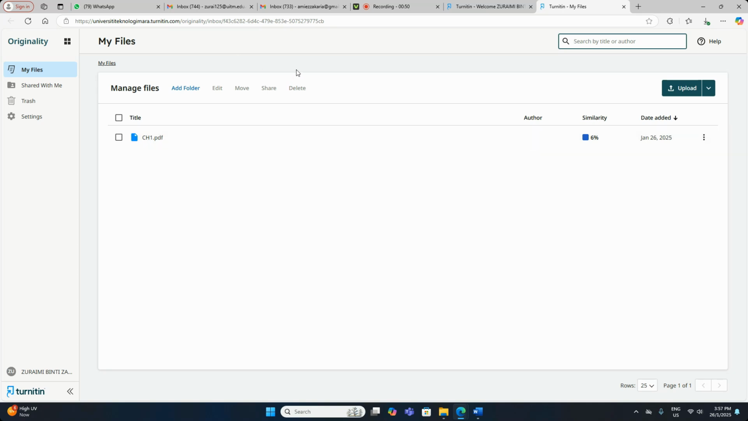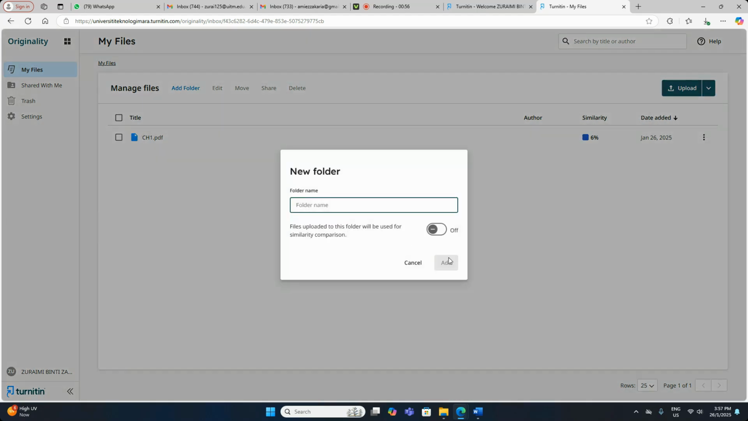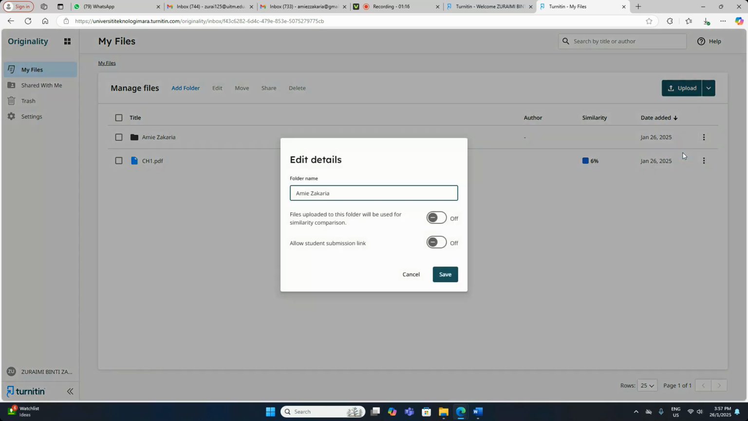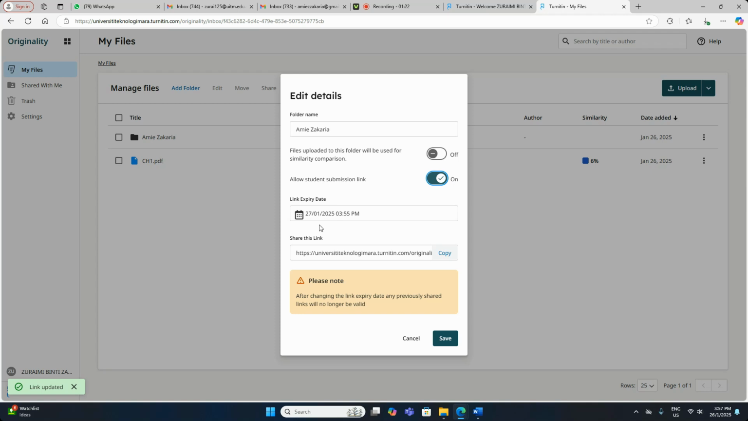So creating a folder in the main files, click add folder, and then you write down the name of your respective supervisee, or maybe you want to create one generic name so that you can share this folder with multiple supervisees that you have, and click add. So a folder is created. Go to the three dots, click edit, and then allow student submission link. Just turn this on, and you'll have this expiry date, which will expire in about 24 hours time. And what you need to do is just to click copy.